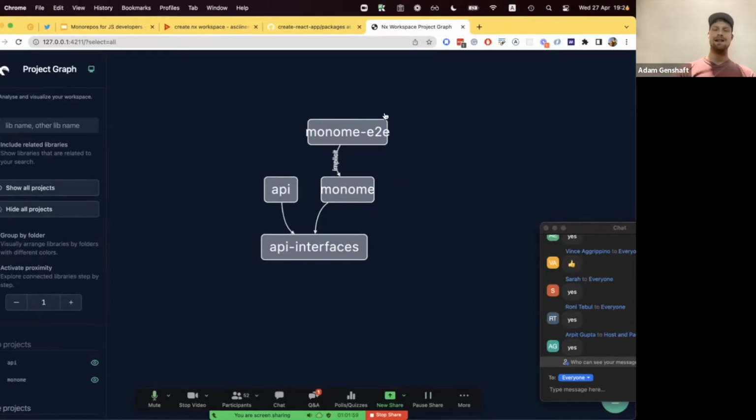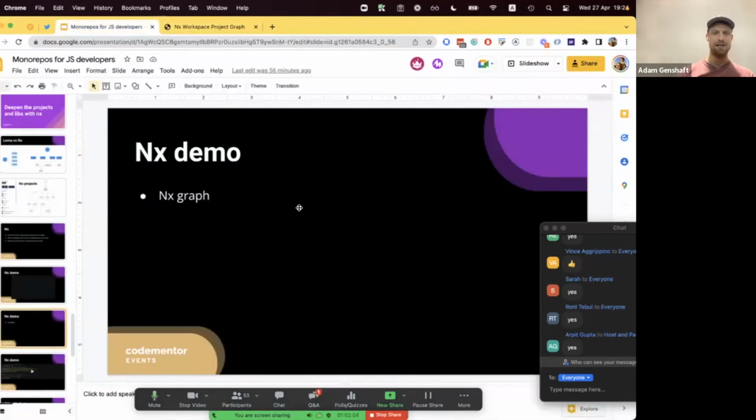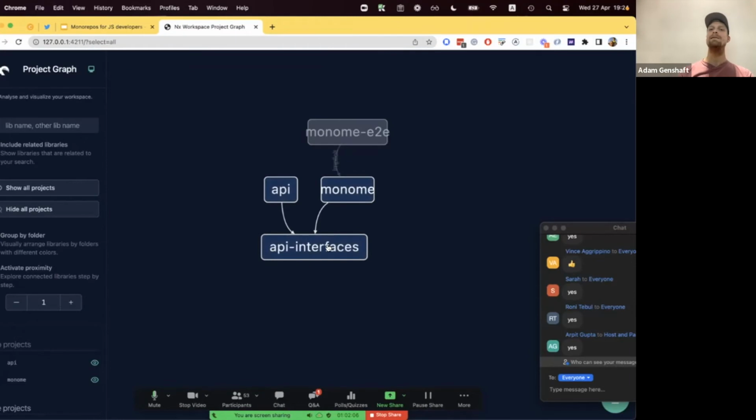So let's discuss how things will be built differently here with different use cases. Let's say I'm updating the API interfaces. NX will then see who is dependent on API interfaces. It sees that both the API and Monomi are dependent on them, so it will build the API and the Monomi, and then it will check who is dependent on each and every one of them. It will say that API has no dependencies, so it will finish its work, and it will rebuild the E2E recursively.